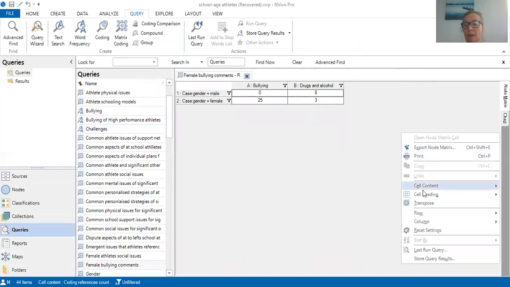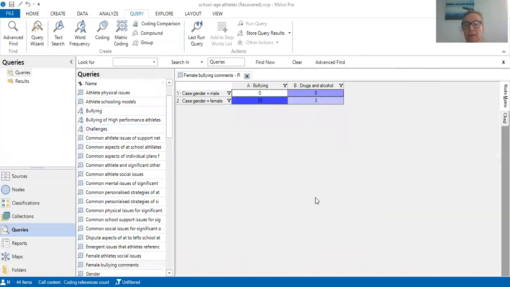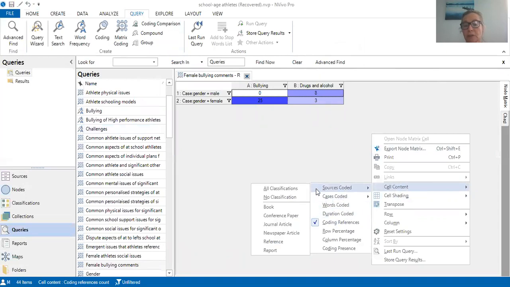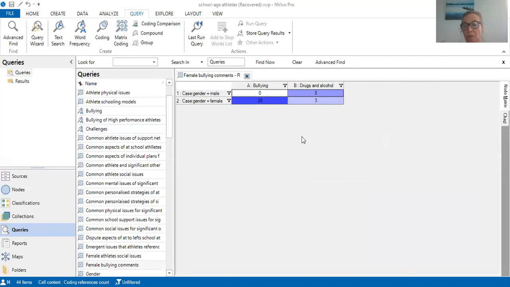And the way that I like to see the dominance between is to cell shade it. So I just right clicked and went to cell content, and I was doing it on coding references. You can actually do it on sources, and you can click for that to change to sources if you want, in all classifications or whatever, but I always leave it on referencing, so the number of references that come up.